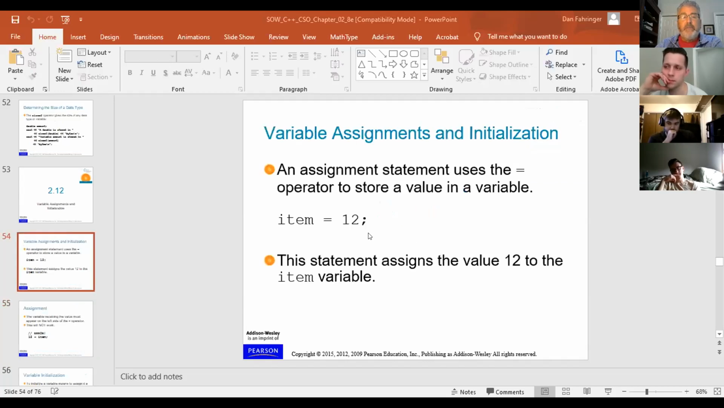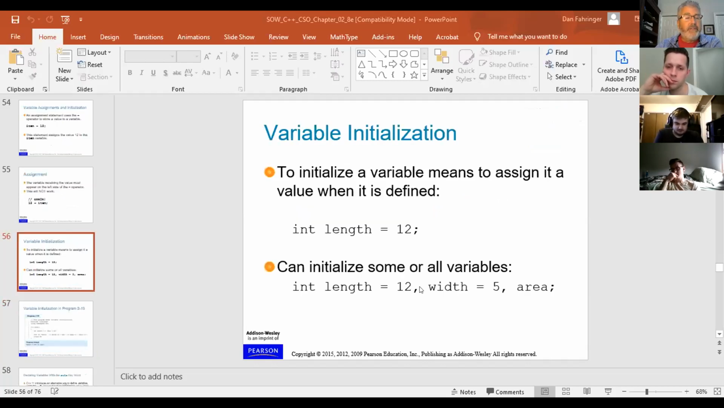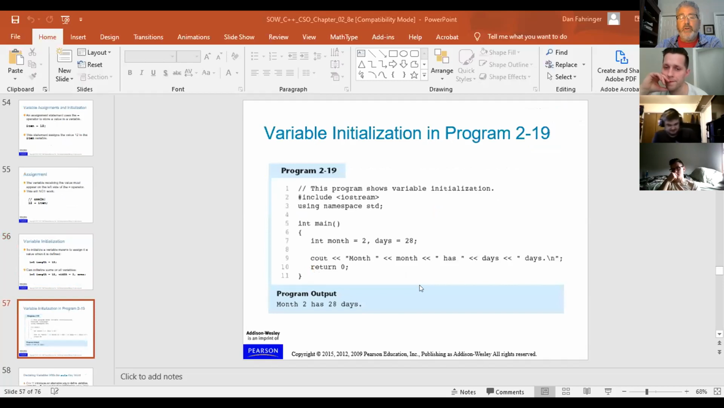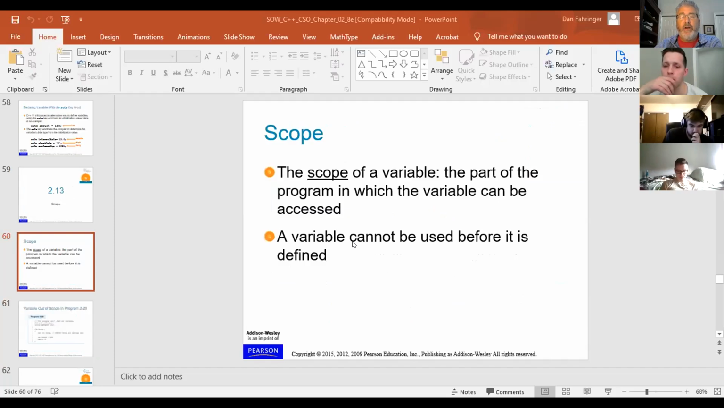All right. Assignment operator, item gets a value of 12. Documentation, right, we always work from right to left. Everything's still good. Doubles getting the value. I don't even know what the keyword is, auto, so I'm not even going to discuss it. Scope. Scope of a variable is how long we use it.